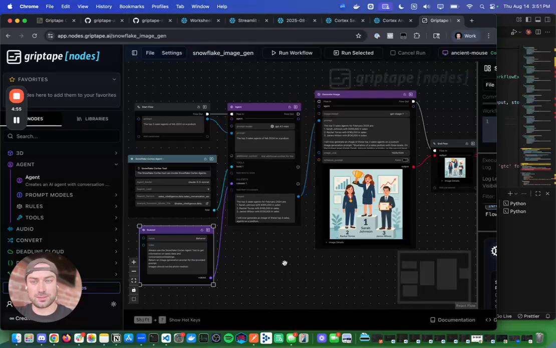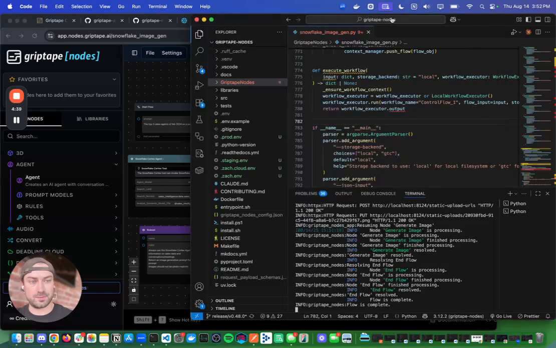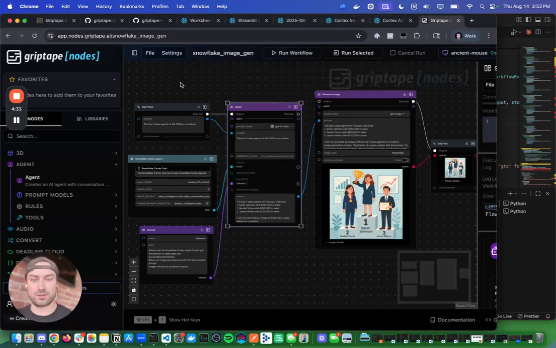And today I wanted to walk you through one of my workflows, which is the Snowflake image generation workflow. So over here, I've got the Griptape Nodes editor pulled up. This is our drag and drop editor for crafting workflows with these nodes, which we'll talk about. And then on the right, I've got the Griptape Nodes Python application running. And this is the main engine that orchestrates and executes these workflows.